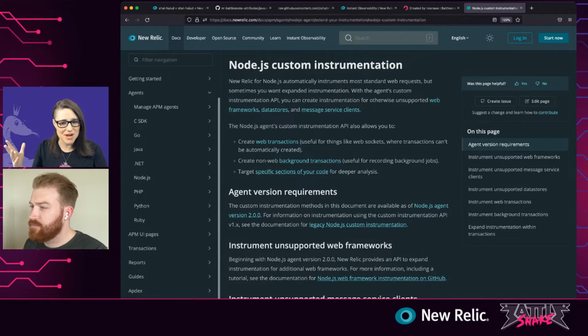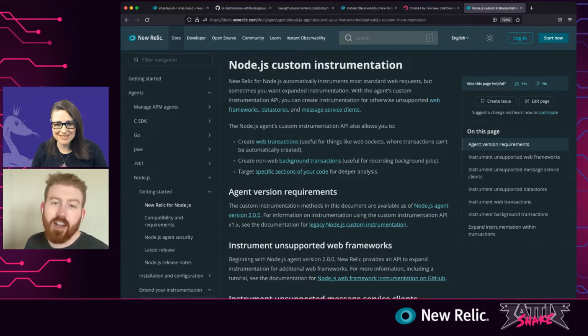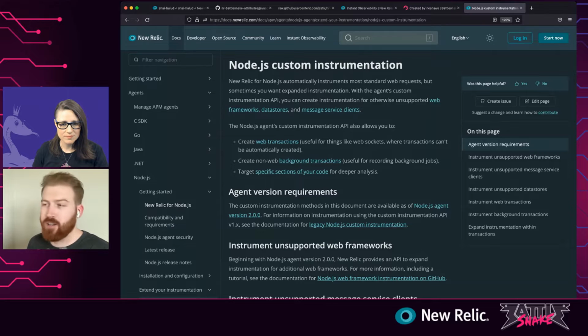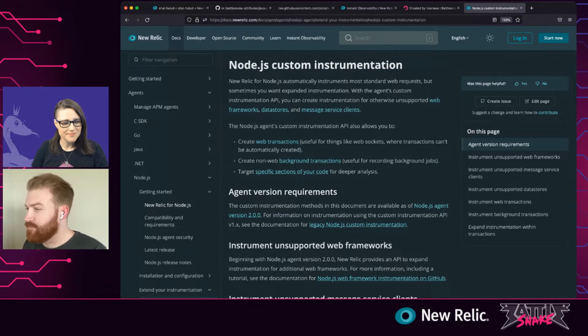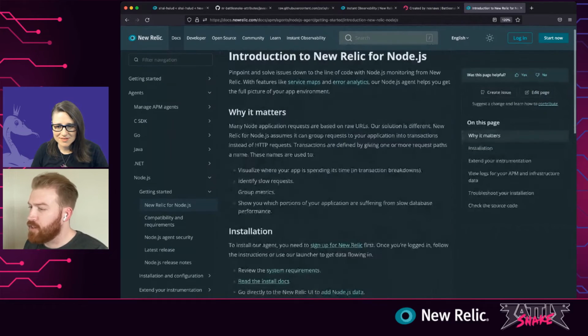Great. So you're showing us here the New Relic documentation for Node.js custom instrumentation. Am I correct in assuming we've got custom instrumentation documentation for other programming languages as well? Absolutely, yes. There's an option for this for pretty much every major programming language out there, and a lot of it comes out of the box, especially with the more popular HTTP and web frameworks.